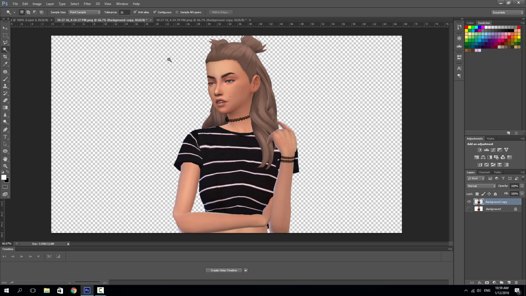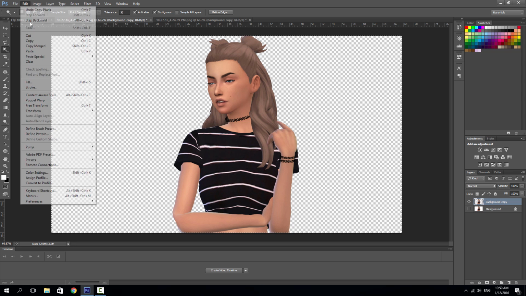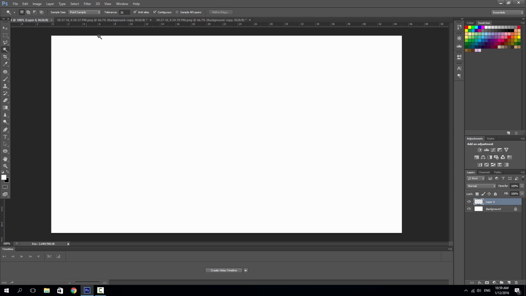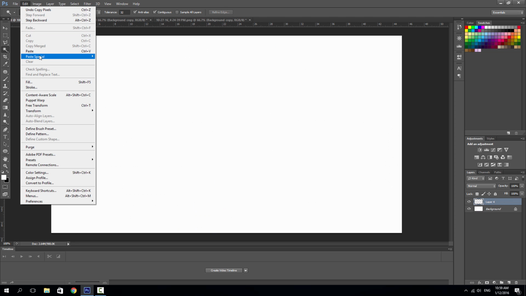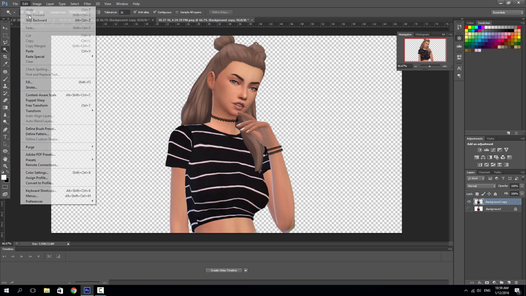Alrighty, so now that we have our two pictures, we're going to go ahead and select all, and we're just going to copy by going edit, copy, or you can hit Control-C if you want to be fancy. And then we're going to take it into our first document, and we're going to go edit, and paste it in. So yeah, that's our first picture, and we're going to do the same with the second one.